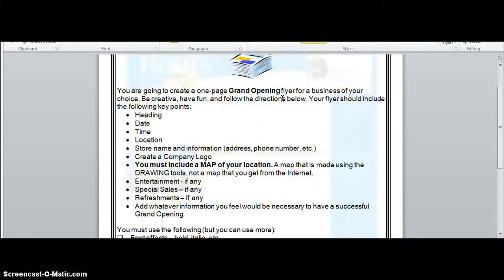One or more students need to create a company logo with input and approval from the whole group. Someone needs to create a map to your location. This map is to be made using the drawing tools within Word, not a map off the internet. You need to add entertainment, sales, refreshments to be served. Remember, it's all made up, so get creative.